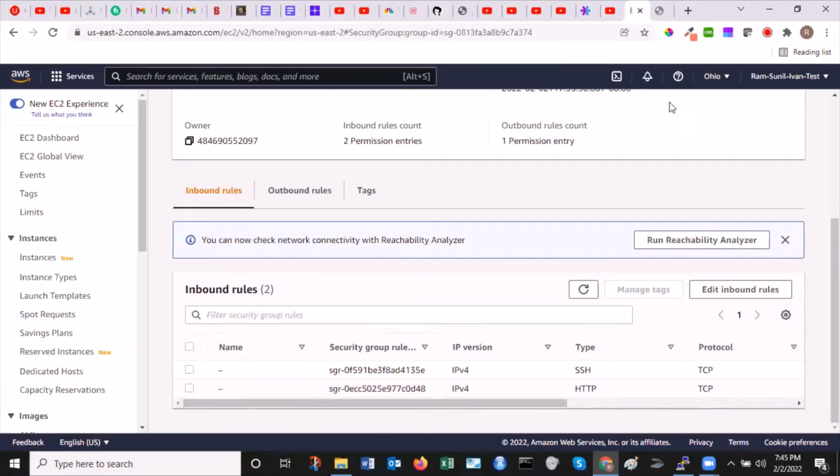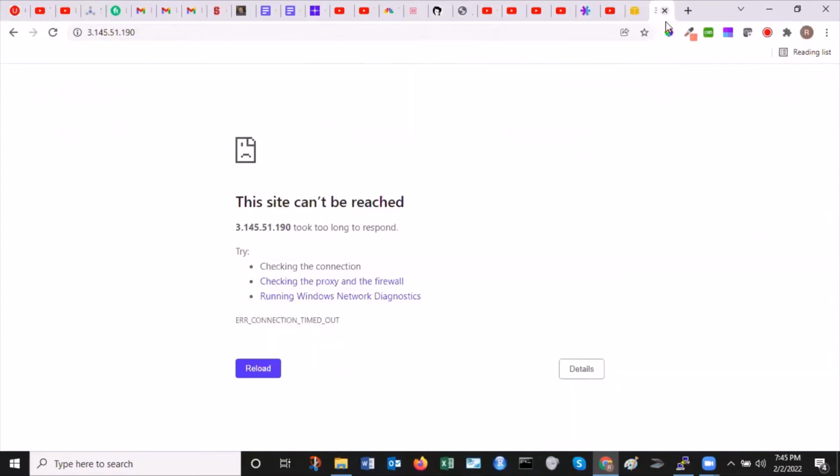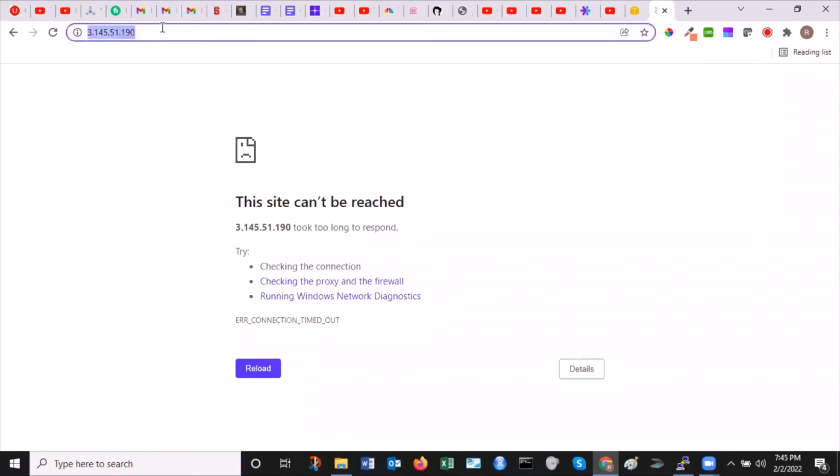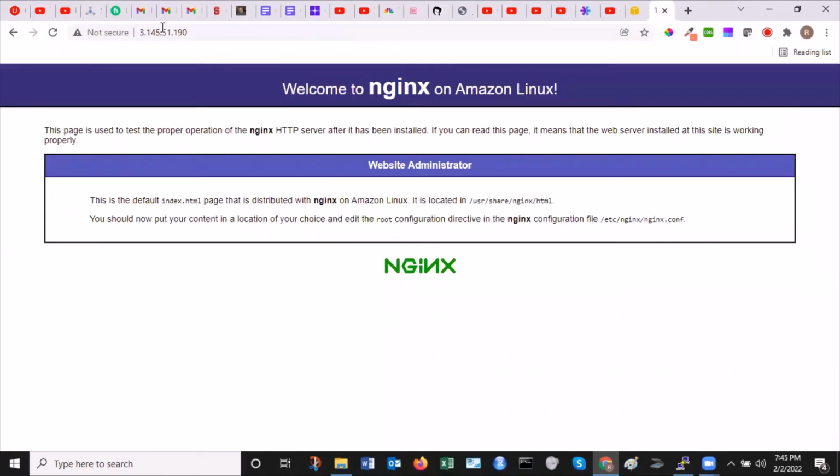Okay. Now let me go and say, sometimes this doesn't take effect immediately. So I'm going to go and say here, okay, look at that now. Now that the Nginx is configured to accept HTTP requests, it is showing the default HTML page.